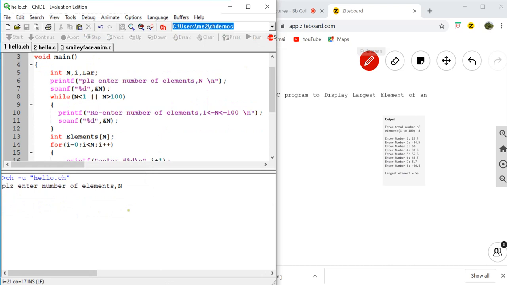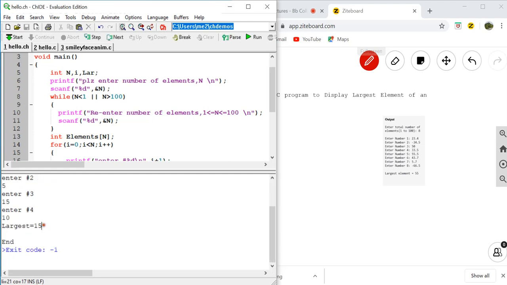It's running well. Now, please enter the number of elements. Say that we have just 4 elements. Element number 1 is minus 9. Number 2 is 5. Then 15, 10. It should give me the largest is 15. See, largest equal to 15.